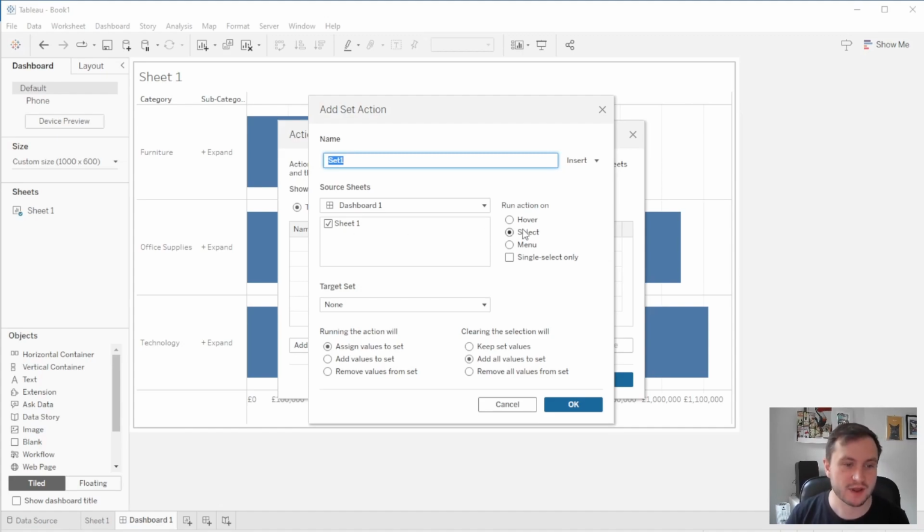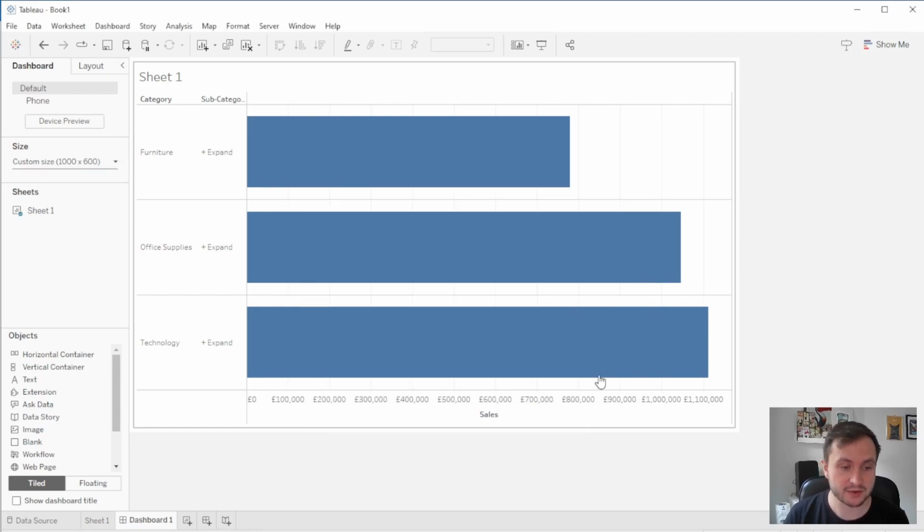So on my sheet 1, I want to run the action on select. My target set is going to be, in my sample EU Superstore, my category set. And when I run the action, I want to assign the values to set, and clearing the selection will remove all values from the set. So what this means is when I click on one of my categories, it's going to move that category into the set. And when I deselect it, it's going to remove all values from the set. So I get back to this view I have in front of me. So I'm going to click OK on there and OK again.